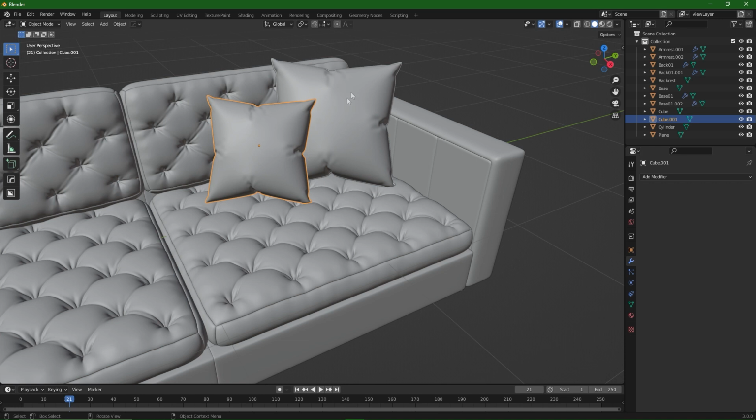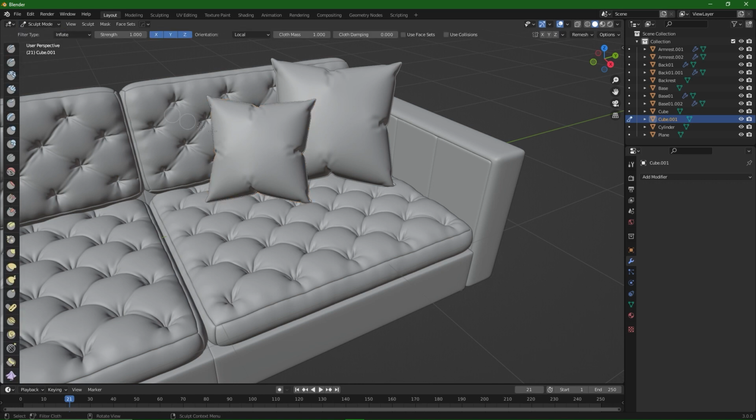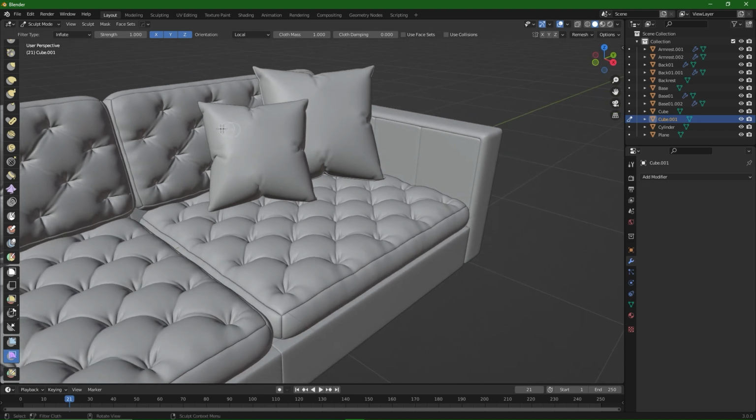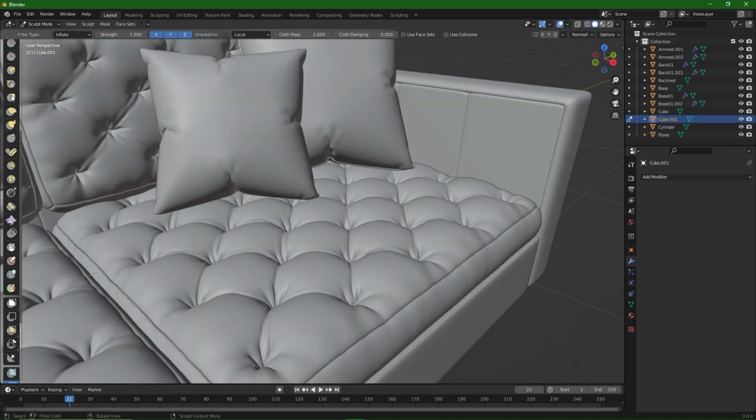Okay, so basically, as you can see, these two pillows look exactly the same. This one is just a bit smaller. So I'm going to go over to the sculpt mode, and I'm going to use the cloth filter. Here's one here, and I'm going to use inflate, and then just inflate it a bit. Just somewhere around there, and then I can just go over to the smooth tool and just put the strength down a bit, and then you can just smooth some of these parts out.